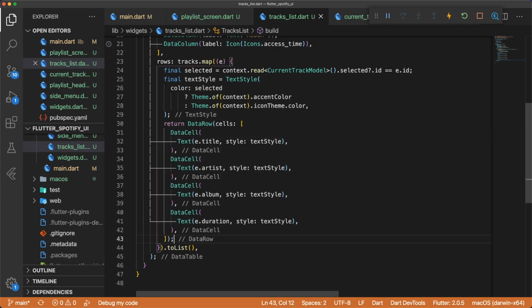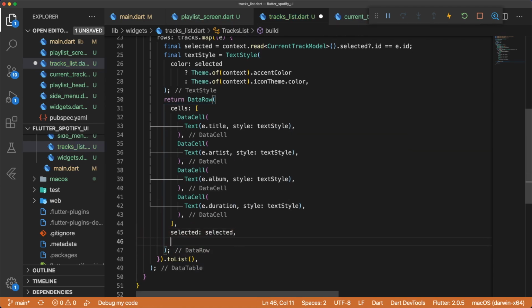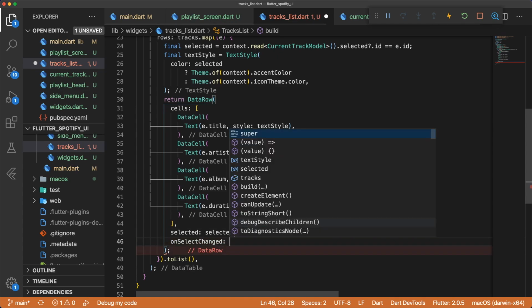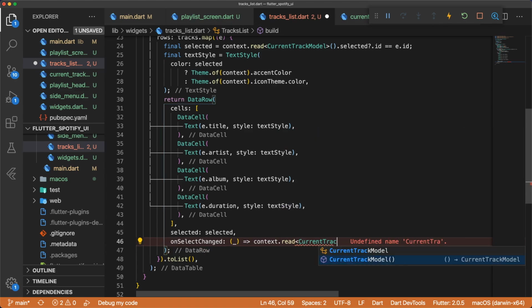And a couple more things we have to do is set the selected property of our data row equal to selected. And the onSelectChanged will give us back a boolean, but we don't actually care about the boolean. What we care about is that the data row is tapped. And so we know that we can then call context.read CurrentTrackModel and then call the selectTrack method, selecting the track we just tapped.